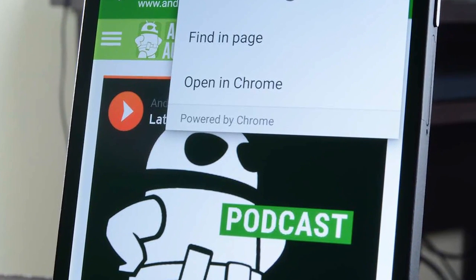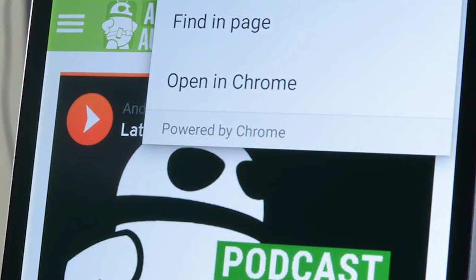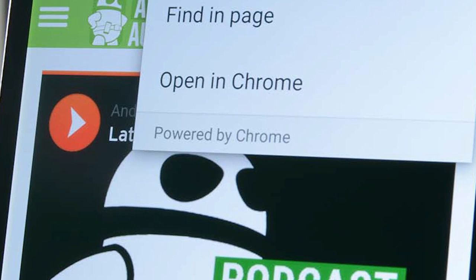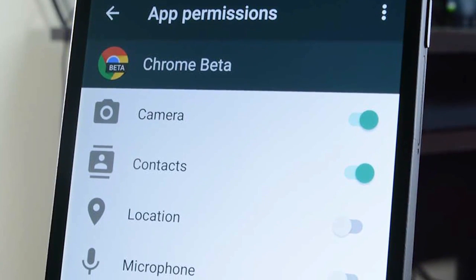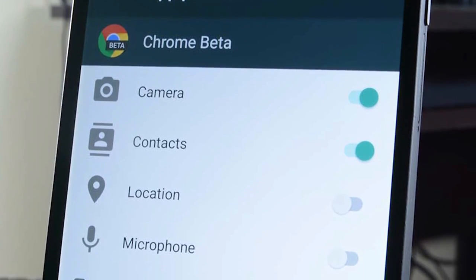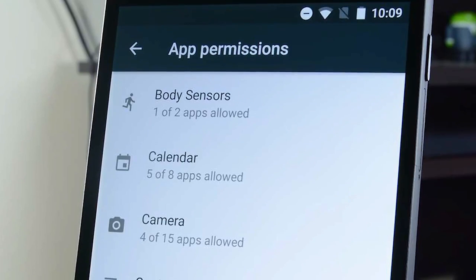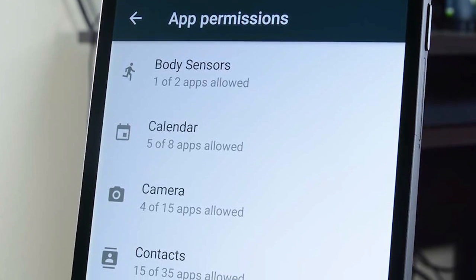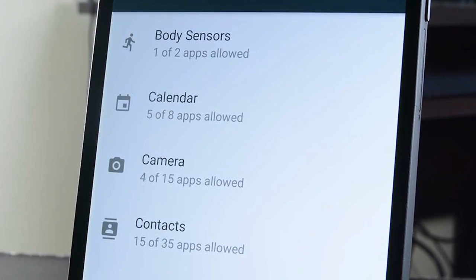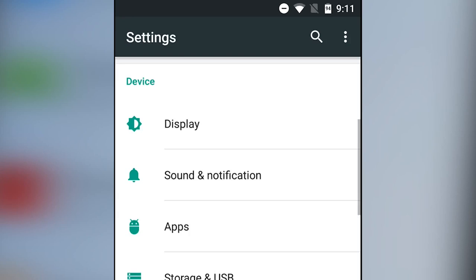You can easily identify applications using the Chrome Custom Tabs by looking in the Overflow menu, where you'll see a small banner that says, "Powered by Chrome." Having more control over app permissions has been a long-time request of many power users. In Marshmallow, those wishes have been granted, and the new permission system has been released in full force. You now have more control over application permissions than you've ever had before.